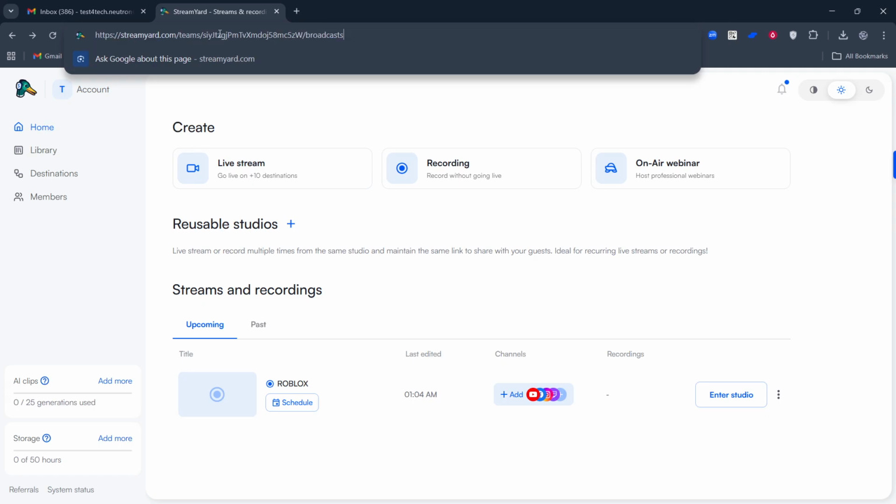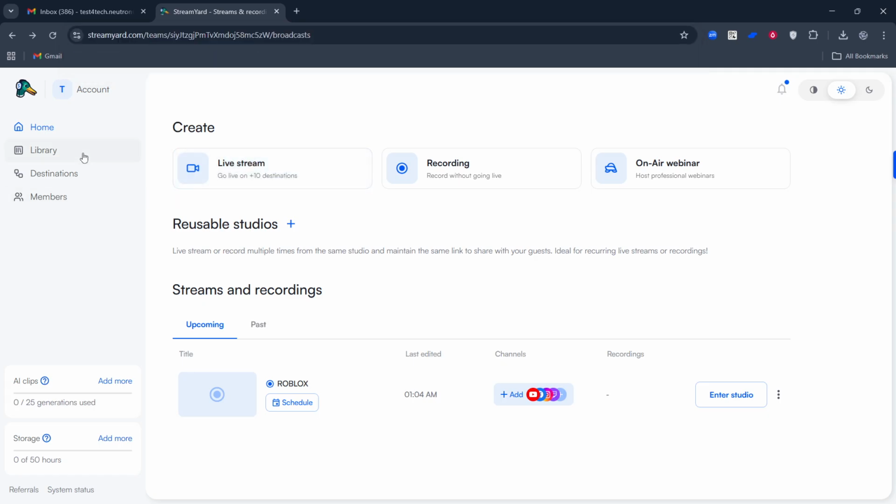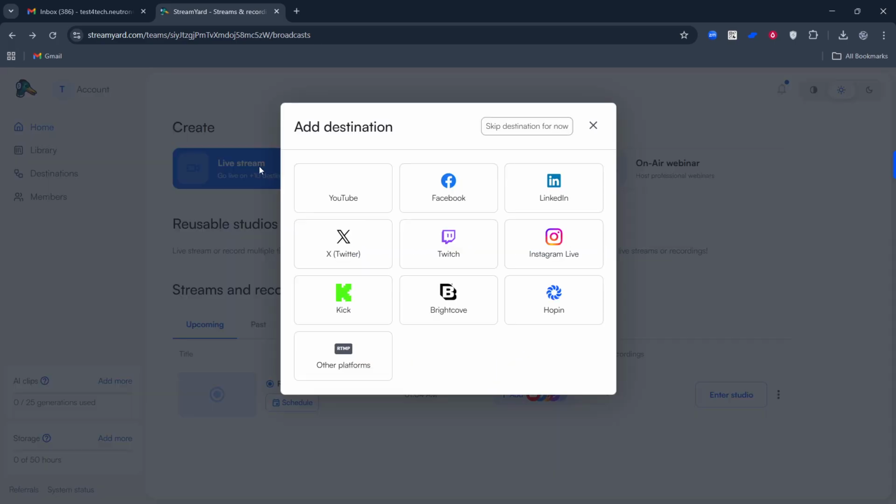First, open your browser and head to StreamYard.com. Log into your account to reach the home dashboard. Before you move on, make sure your internet connection is stable and that your camera and microphone are plugged in or paired, so StreamYard can detect them when you enter the studio.